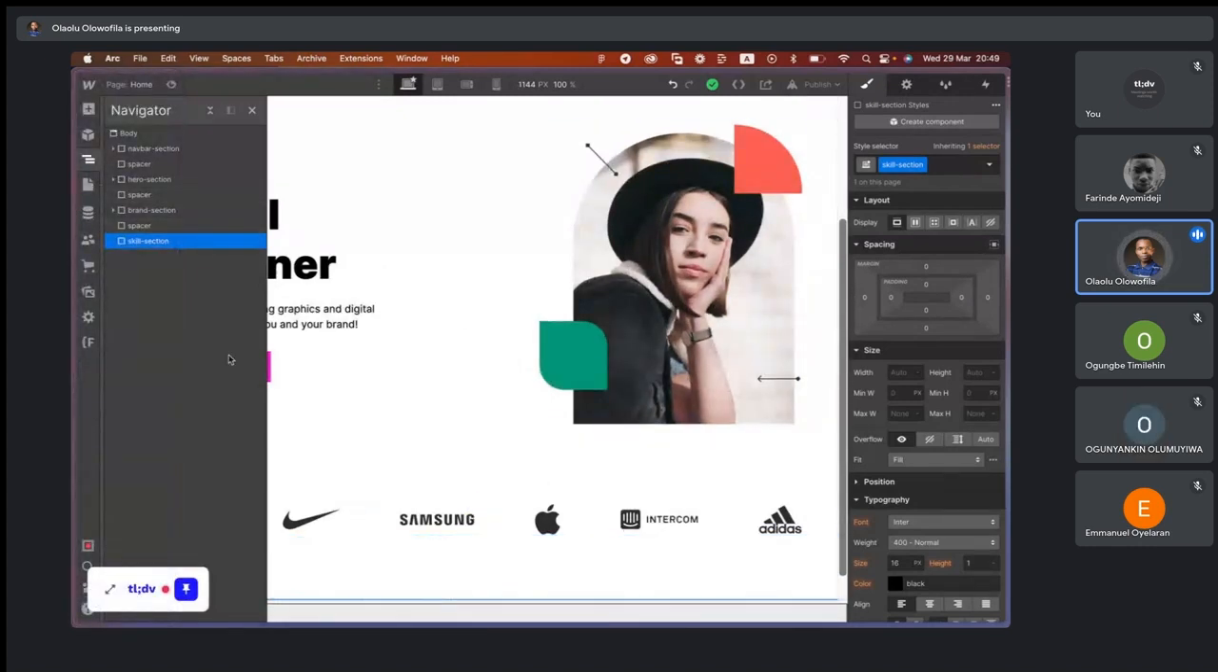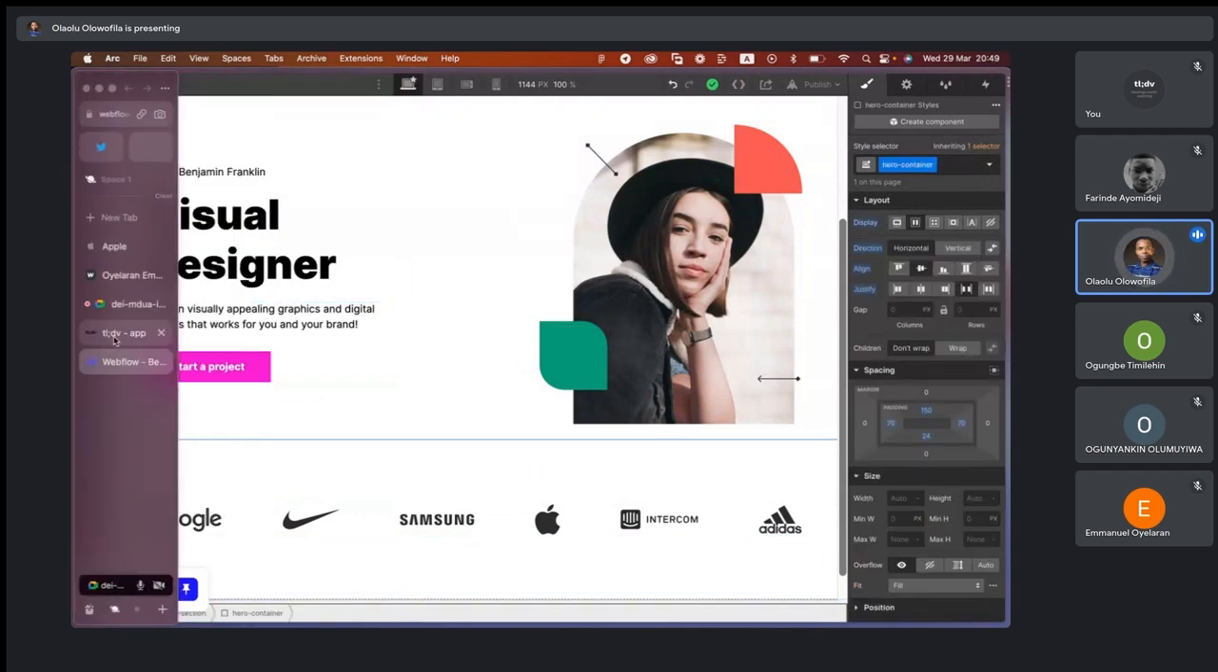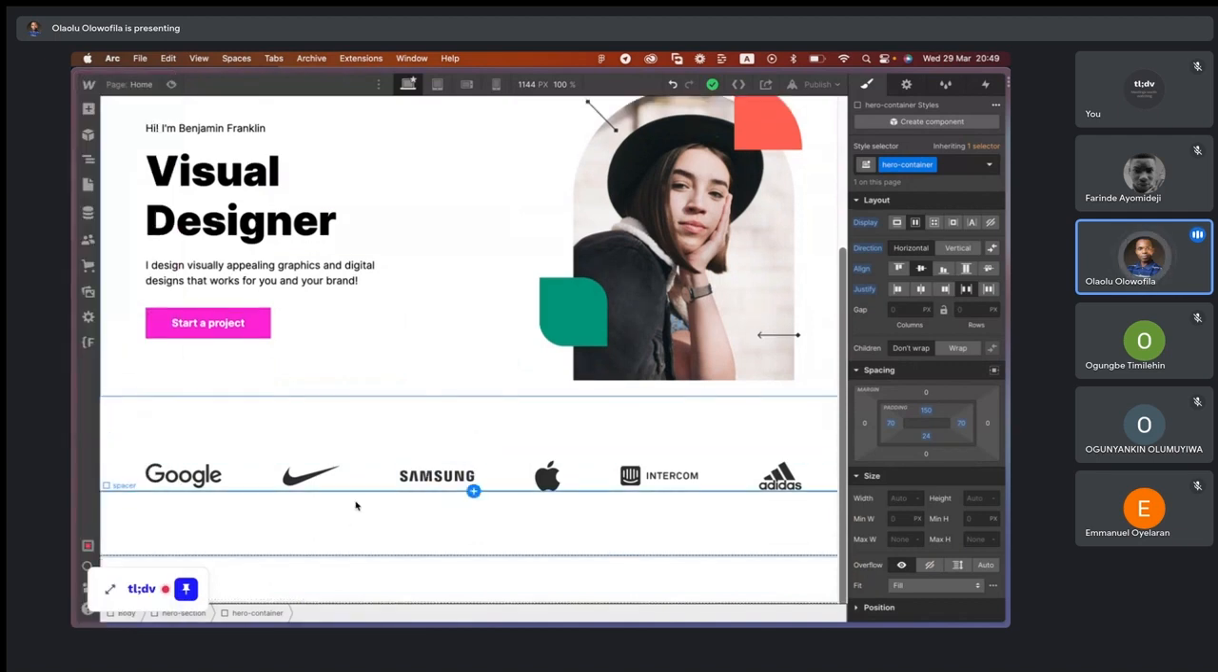So let's quickly build out the skill section, and then we'll come back to the website that we sent to the group page. Here we have the brands that we have worked for. Benjamin Franklin is actually a very successful visual designer. He has worked for Google, Nike, Samsung, all these top technology companies.